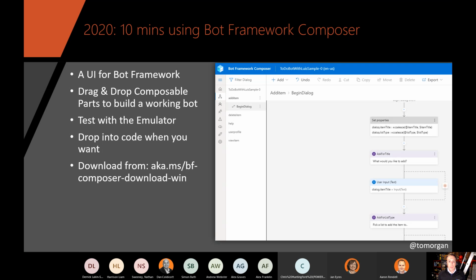It allows you to drag and drop these composable parts to build a working bot. You can test it with the emulator. What it's actually doing is writing real Bot Framework code, so it's not a complete black box abstraction. You can drop into that code to look at it whenever you want. So that's really nice, you can use it as training as well.